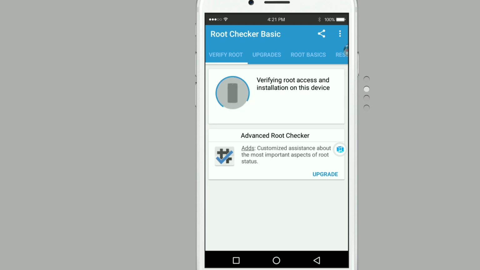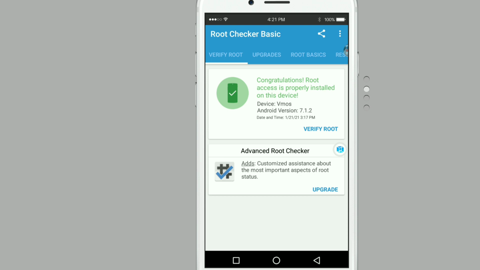Let's click on Verify Root and let's see if this time the phone has root access. As you can see, congratulations, root access is properly installed on this device, so you can enjoy your phone with root.